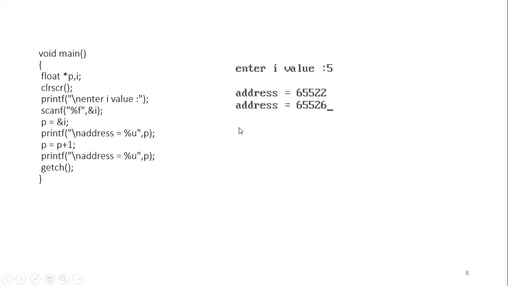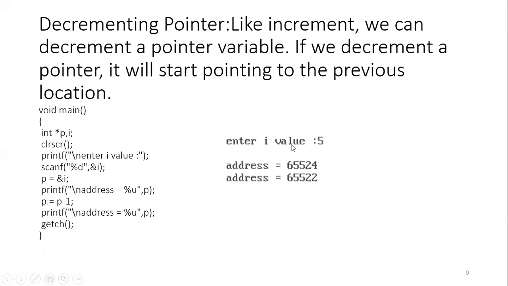Now the address will be not 65,523 because size of the float type is 4 bytes. So next address will be at 65,526. The second operation is decrementing pointer. Like increment, we can decrement a pointer variable. If we decrement a pointer, it will start pointing to the previous location.